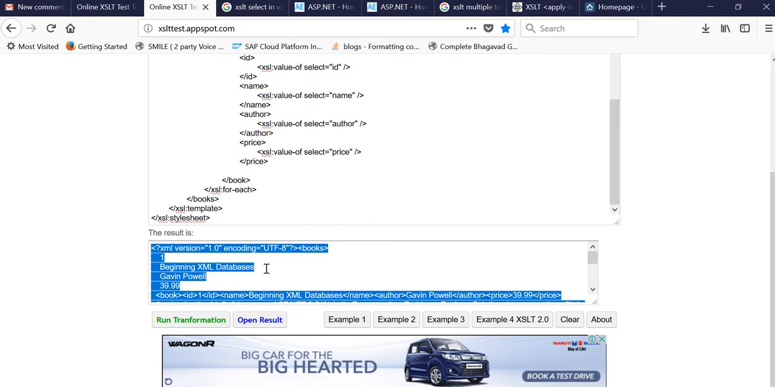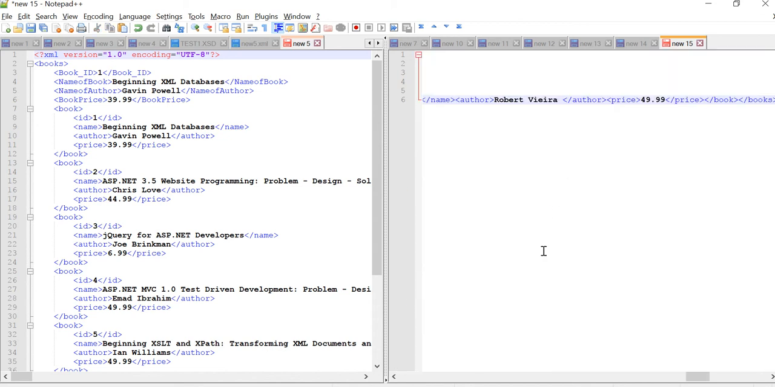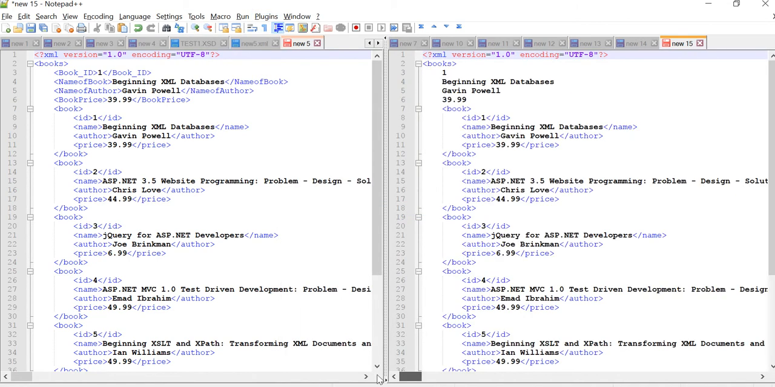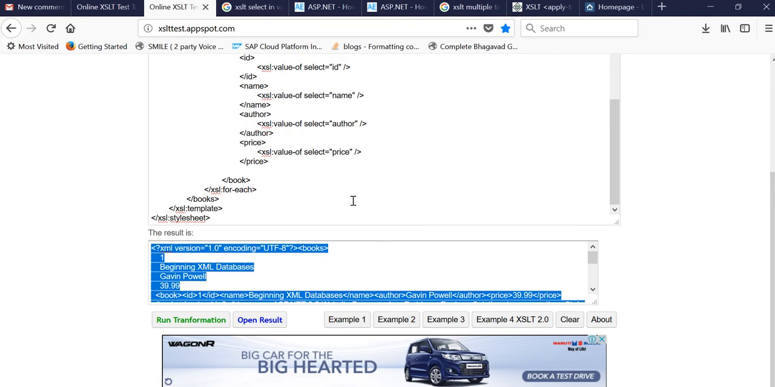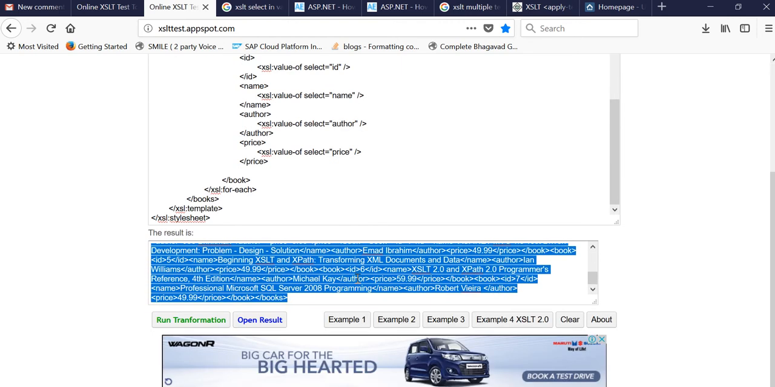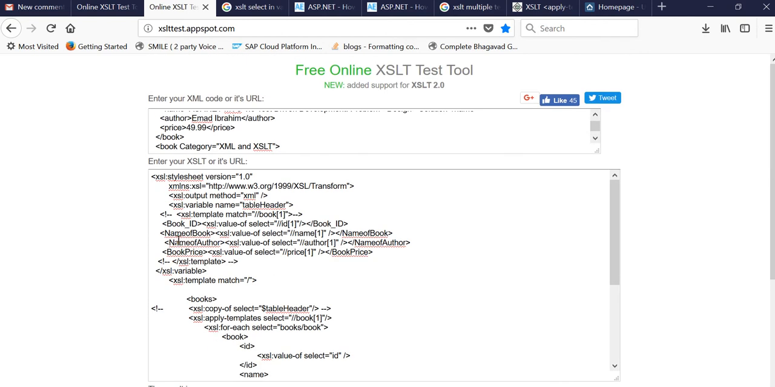Now Control A, Control C, you can paste here. Okay, let us see the output. So in this case, I'm not getting the name values. That means check here whether you are putting the right values or not. In this case, it is not giving the tag names. I want to generate the tag names also, right?